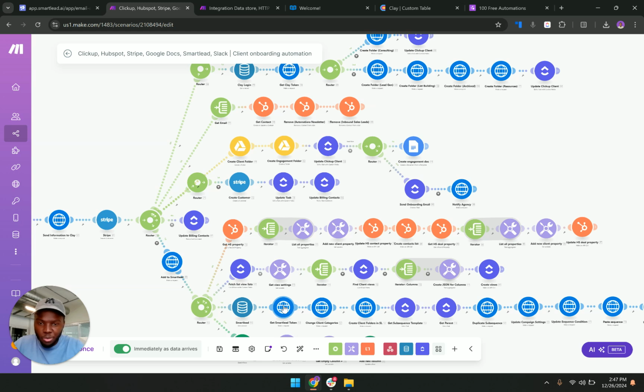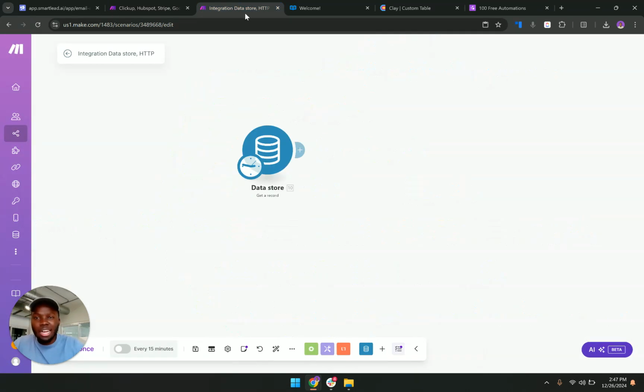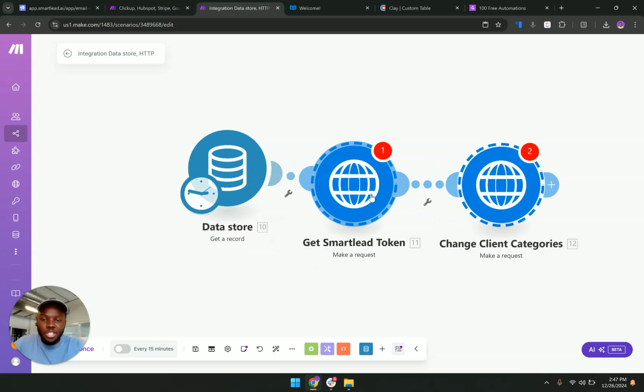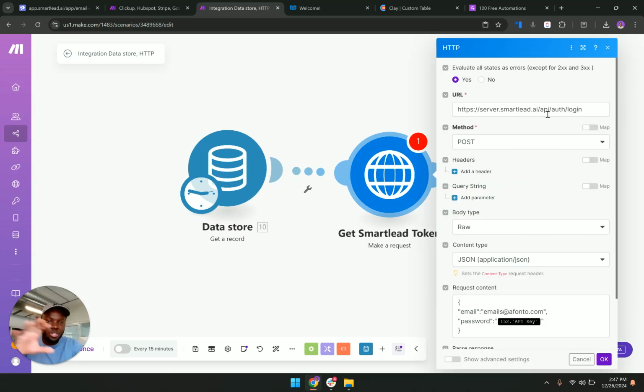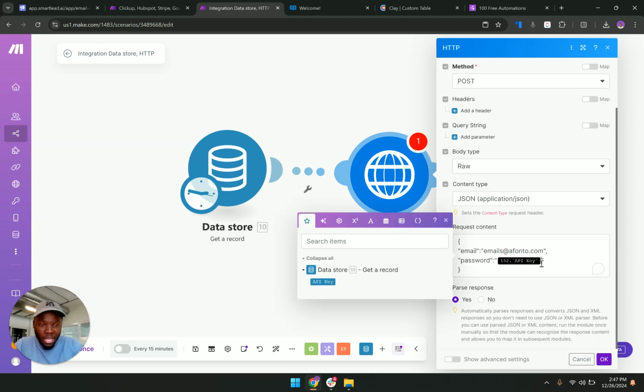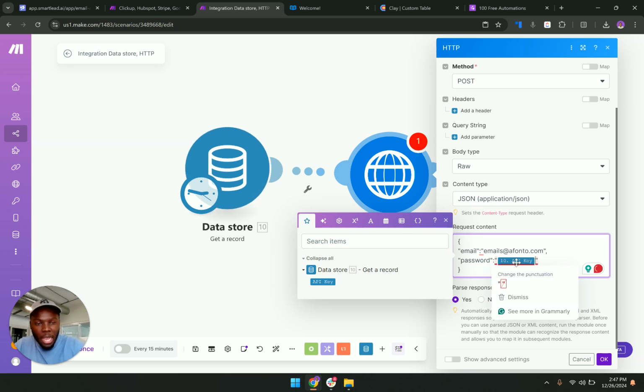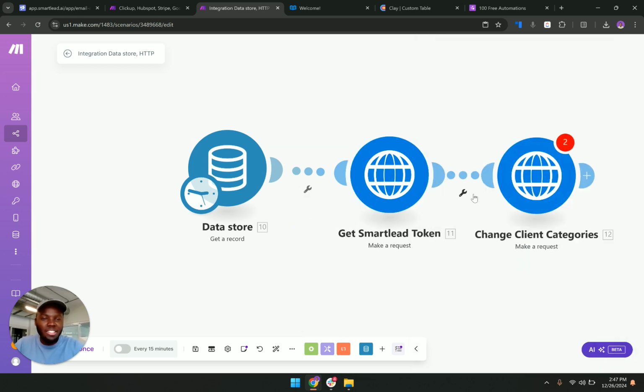And then we're going to be using these other modules that I've got already so that we just don't have to do it again. So the first one is going to get the Smartlead token. And so this one, you use this request URL, this post content, you input your email, your password, and then this is how you can go ahead and log in. As you can see, I put my password like this, but you can actually manually type it if you want to, right? So boom, we got the Smartlead token.